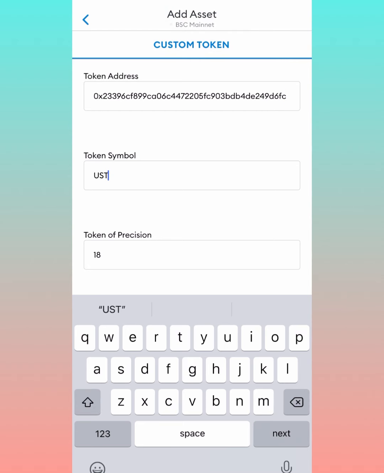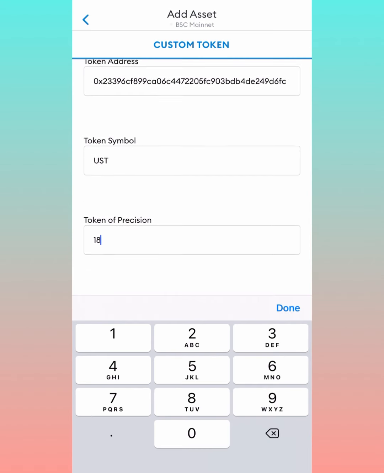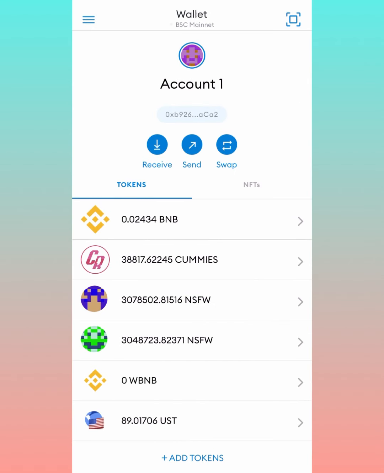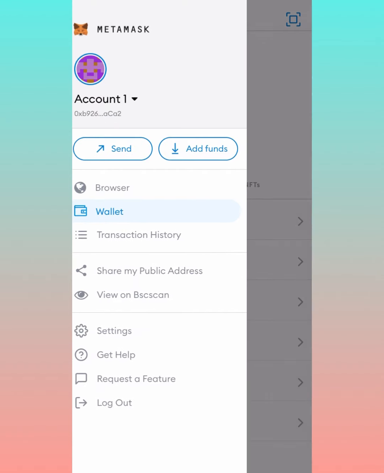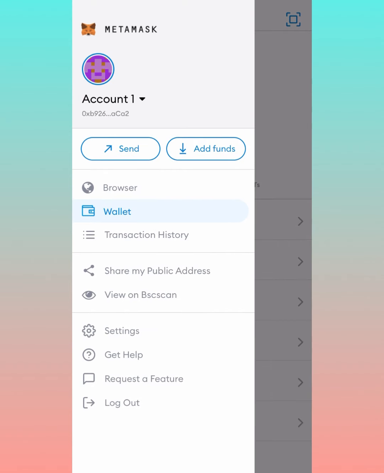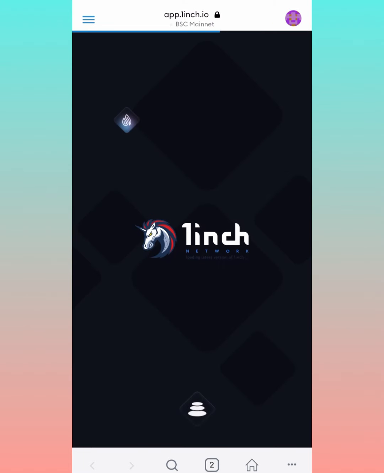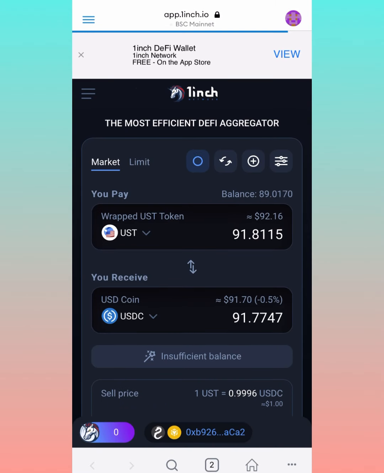Next. And it should add it. Done. And now I'll see my tokens right in the bottom. It says UST. Next, you want to open up your browser. Click the little hamburger button in the top left corner. Go to browser. Then type in app.oneinch.io.